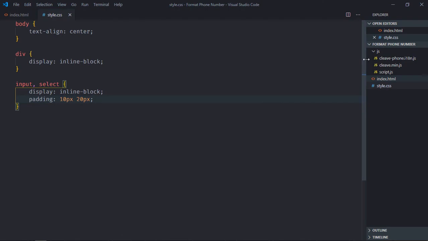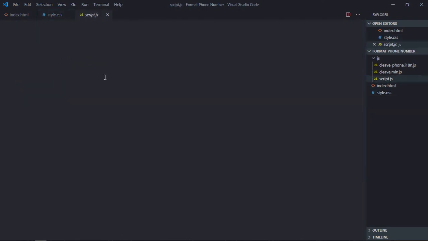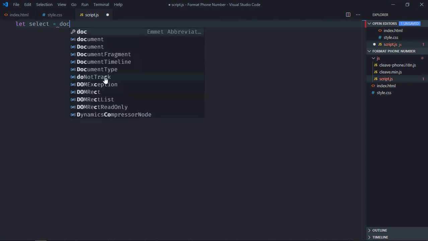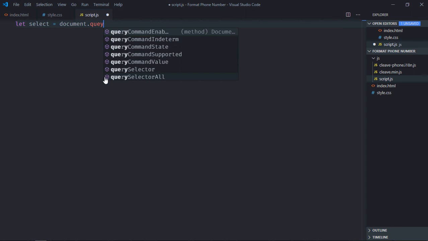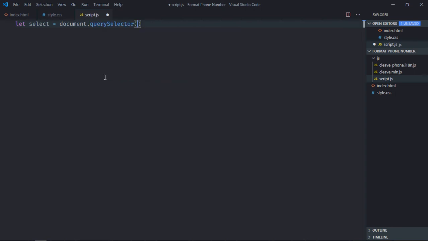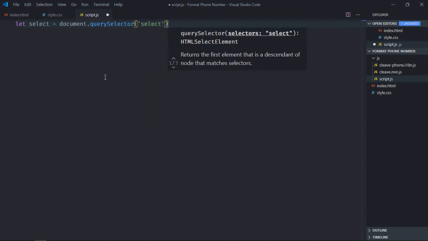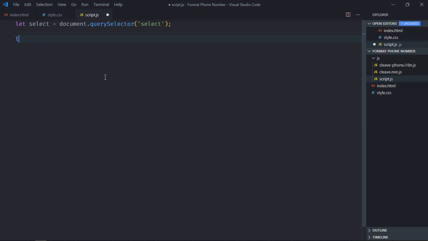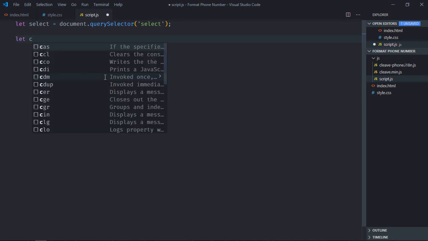Now let's try to understand how it will actually work. So logic here is pretty straightforward. I will enter some telephone number here and based on the country selection, I want to format it. So let's go to script file. Select the select element. So it will be document.querySelector and the select element.